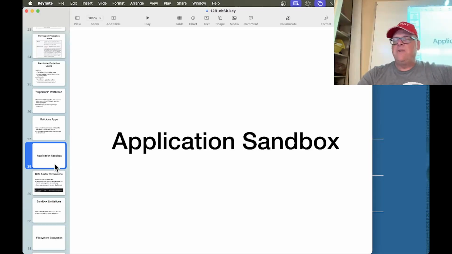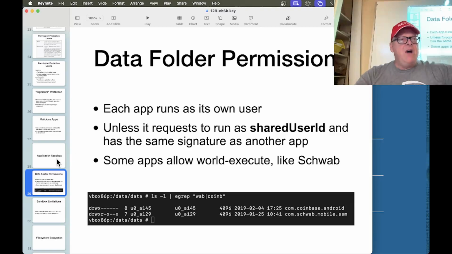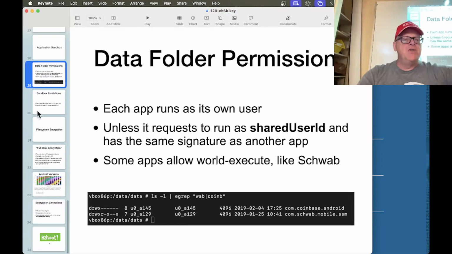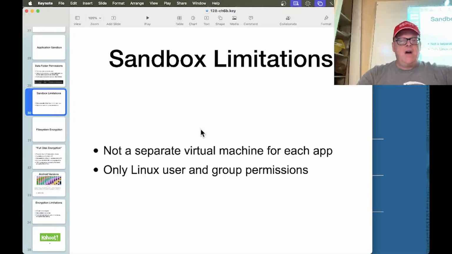So the sandbox, this thing called the sandbox that isolates each app from other apps, just works by user accounts. So each app runs as its own user. So this app, Coinbase, runs as A145, Schwab runs as A129. Each app runs as a different user on the phone, which is very different than a normal desktop operating system like Windows or Mac. And so you don't have a separate virtual machine for each app. You just have a separate user account for each app.